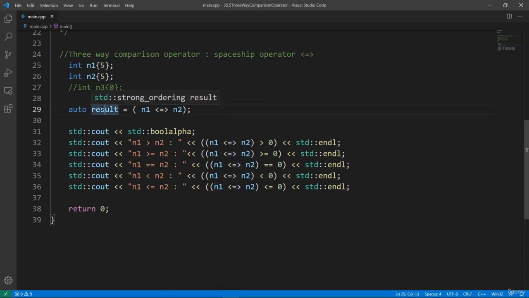And if you hover over this result variable, you're going to see that C++ is going to deduce that the type of this is std::strong_ordering. So this is going to mean that we can do absolute equality in our comparisons, because that's the default comparison that the int type does in C++.